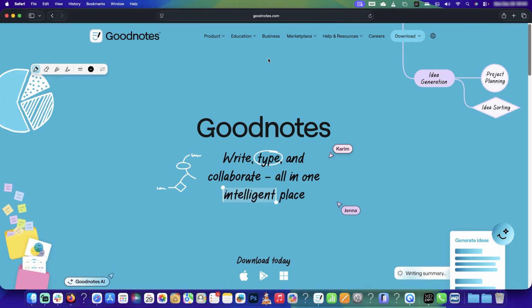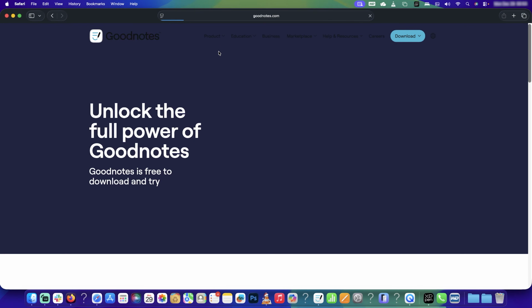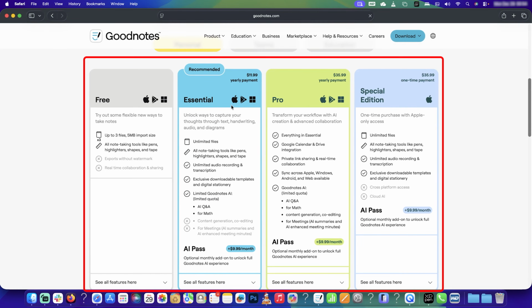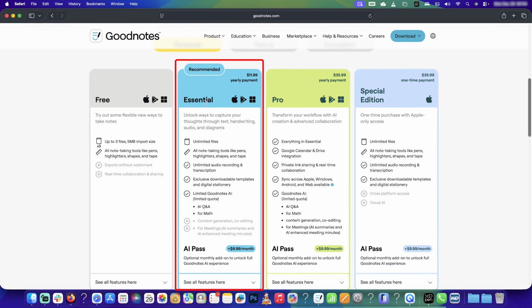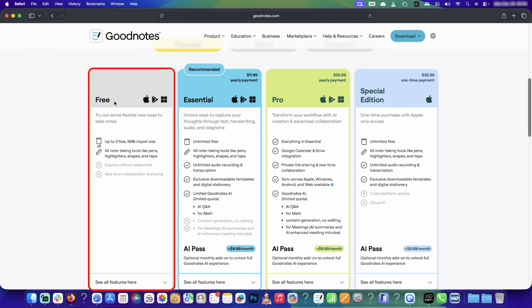Now, let me quickly show you the different plans that GoodNotes comes with. GoodNotes comes with all these different plans, and I definitely differ from GoodNotes' recommendation, which is this Essential plan. I would recommend you start with the free plan, and then if you are serious about it, if you think it is really adding the value that you are looking for, which you are not getting in, for example, Apple Notes, then there you go.